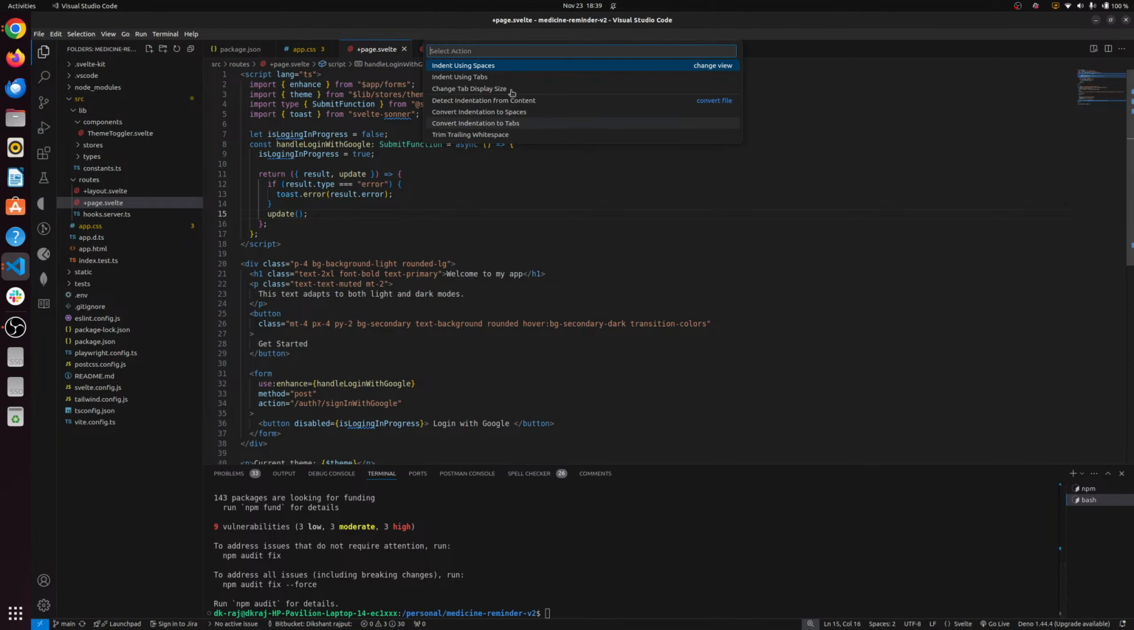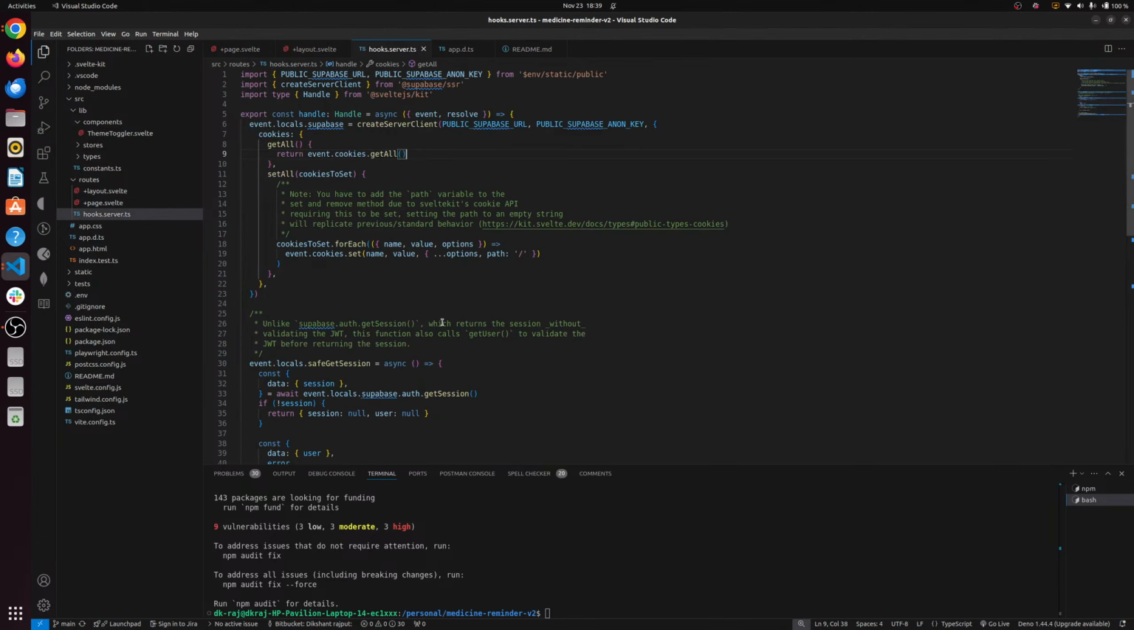Let me first change the formatting of it. Tabs, come on, man. Okay.